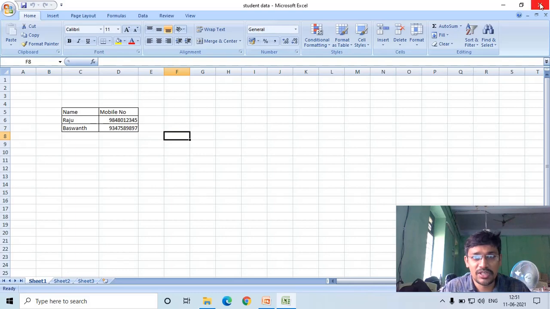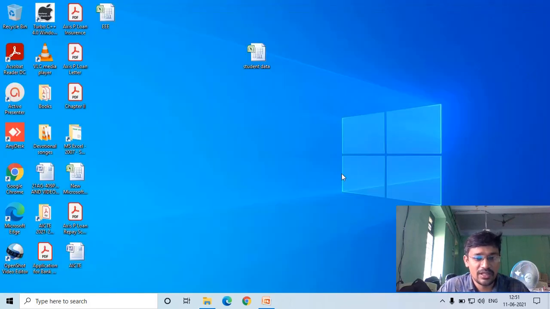This is the procedure to save the MS Excel file on the desktop.